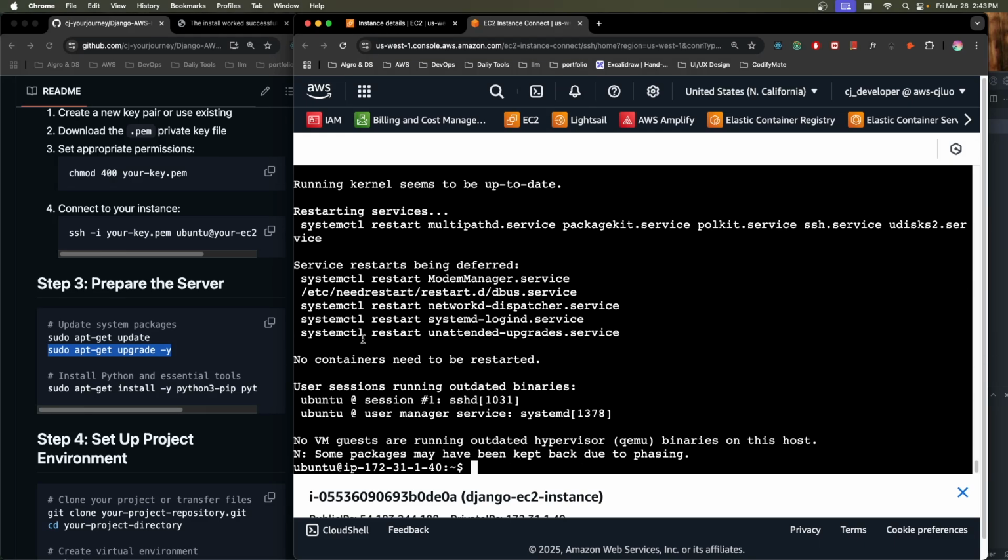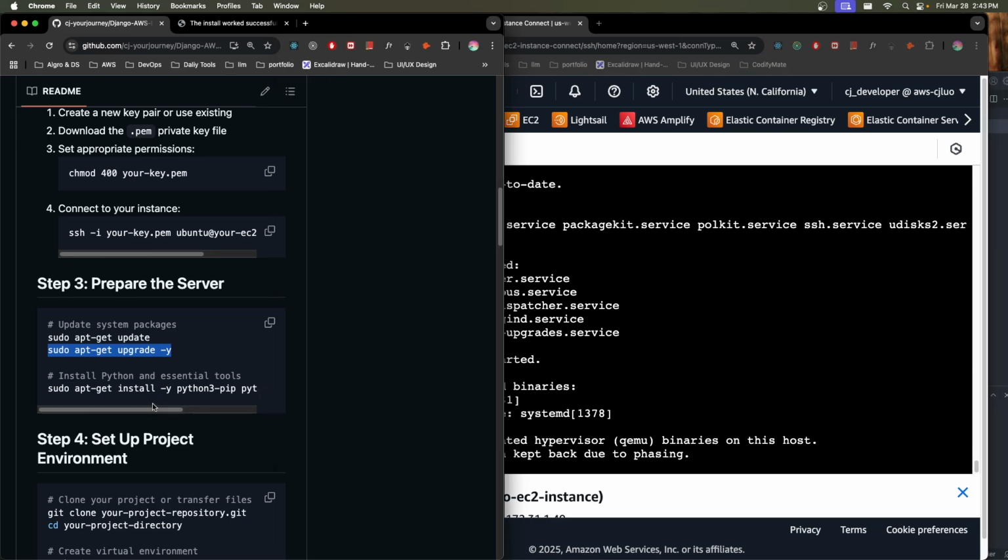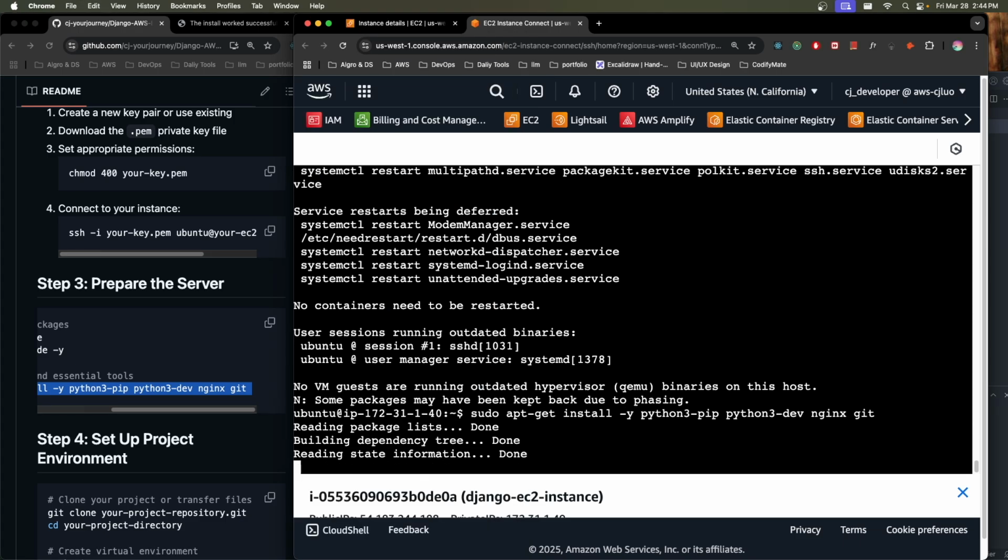Okay, now it's done for the upgrading. And next, we're gonna install Python and all the essential tools for the project.